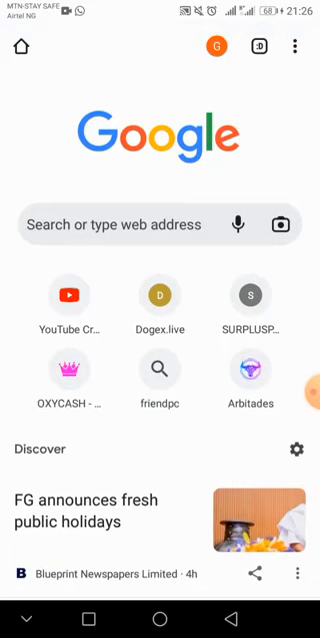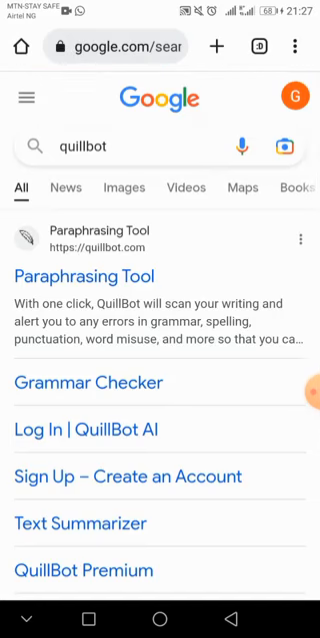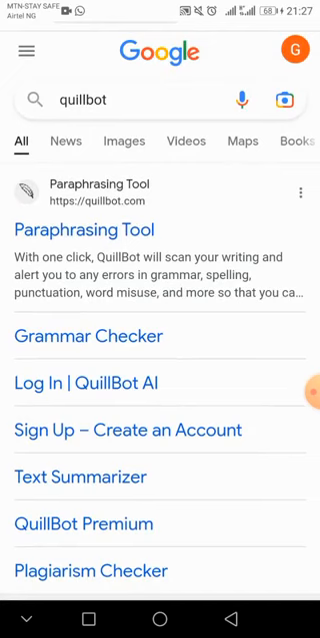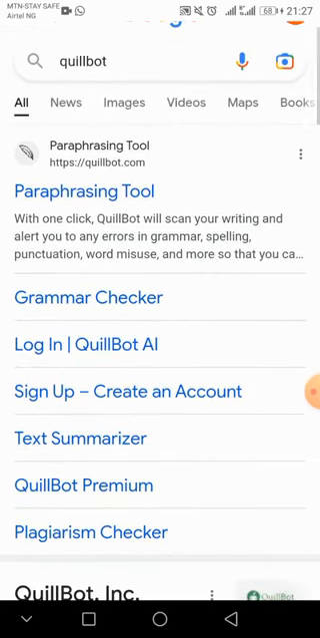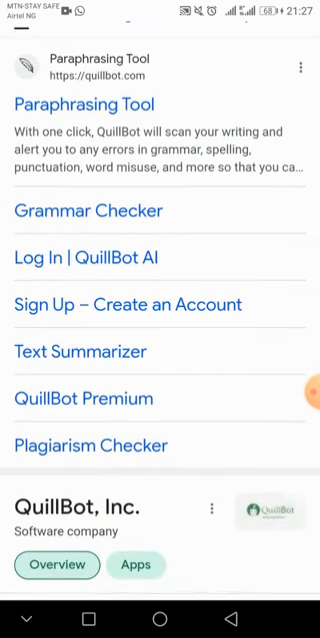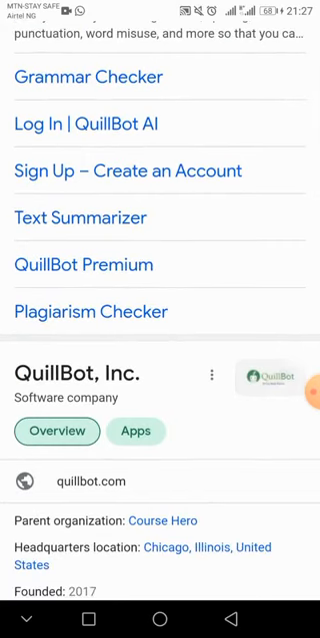You go to QuillBot. This is the QuillBot here. It can be used to paraphrase any words, any English. You can use it to correct grammar. One click to scan and write, and correct any grammar, spelling, punctuation, or misuse, or correct any sentences. You can also use the text summarizer to summarize text.